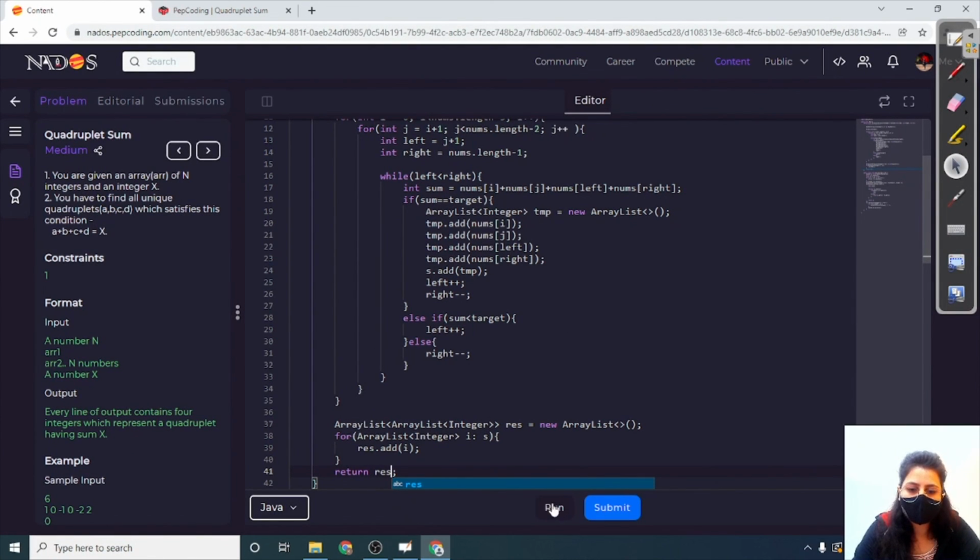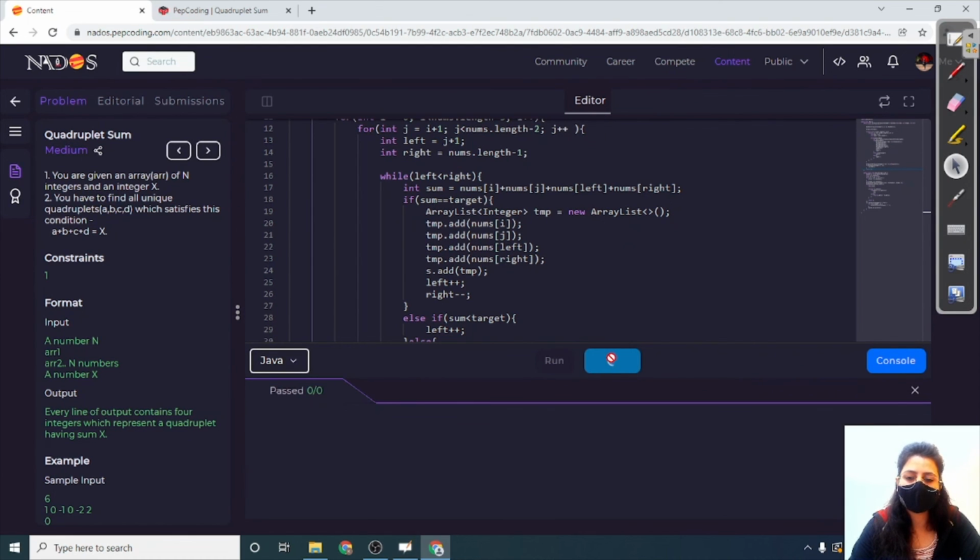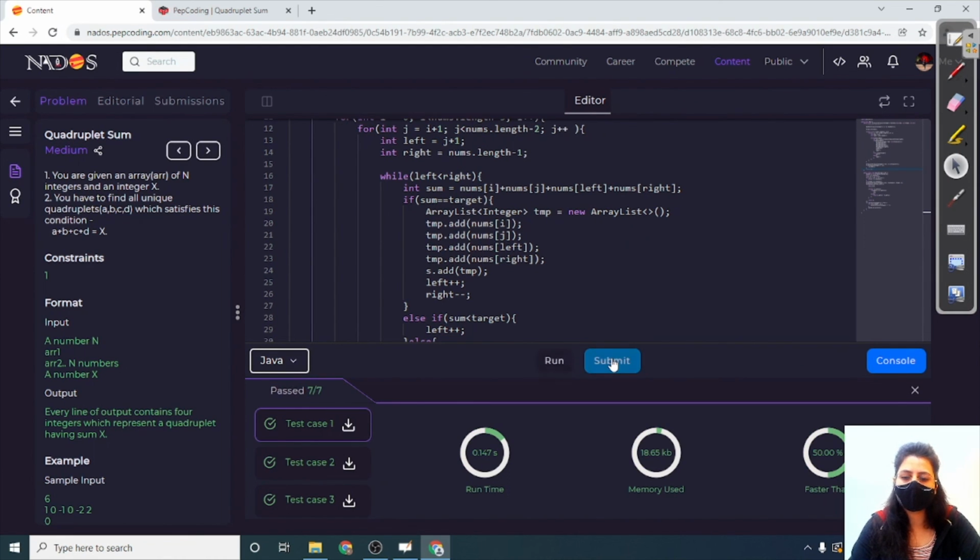So let's just run the code and see if it's correct or not. So answer seems to be correct. Let's just submit this code. Okay, so all test cases passed. I hope I was clear with the concept of quadruplet sum.